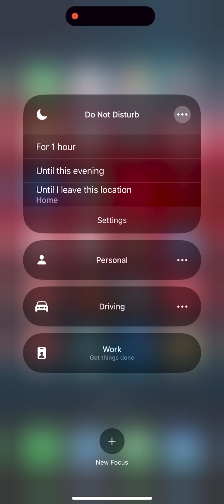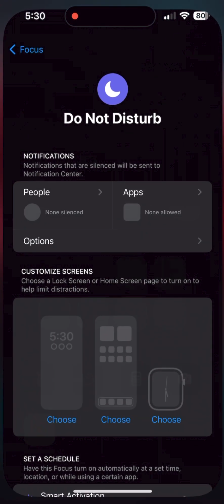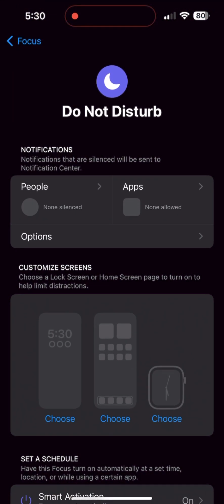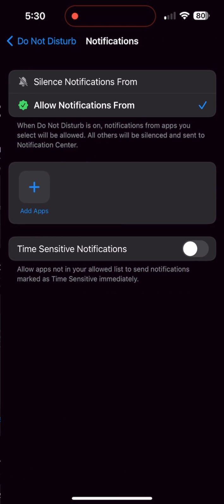You could also select who can still text you and call you in this section. So if there was an emergency from your family member, they could easily get through to you even with the do not disturb feature turned on. For this video though, I'm just going to talk about the do not disturb section and how to set it up.